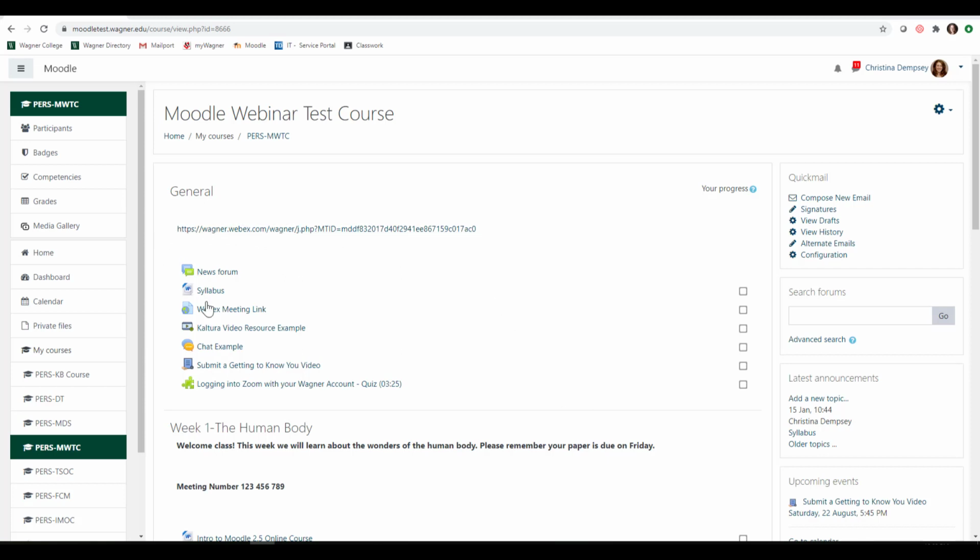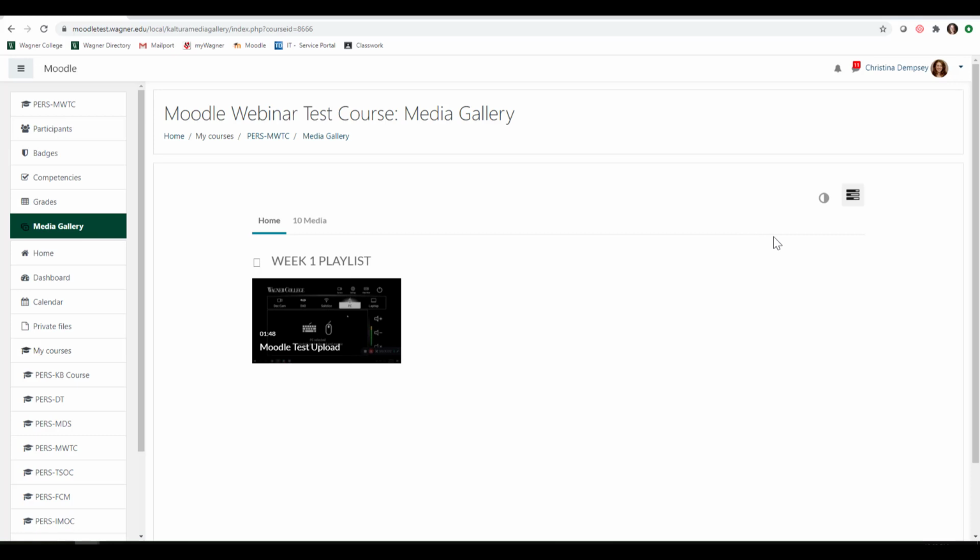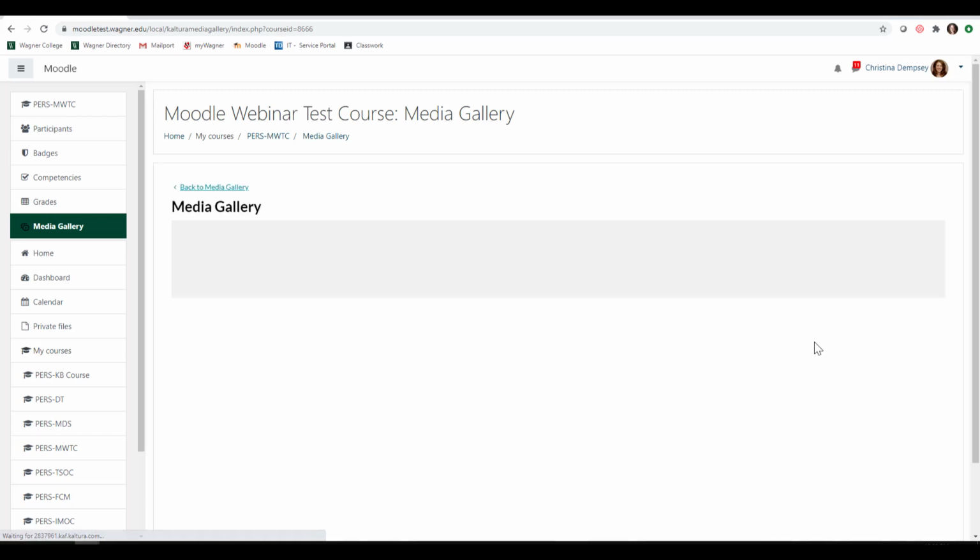So right now what we're going to do is go inside our media gallery. Again, I'm in my Moodle course. I went to media gallery and over here you'll see this menu in the upper right corner. It looks like 3 horizontal lines. You're going to click on that and choose analytics.